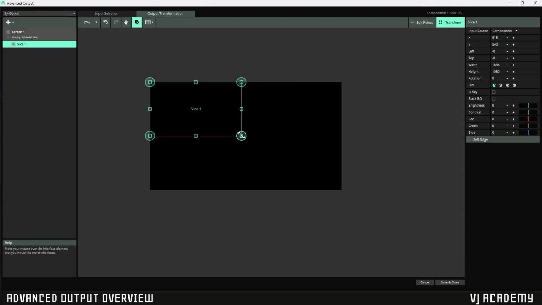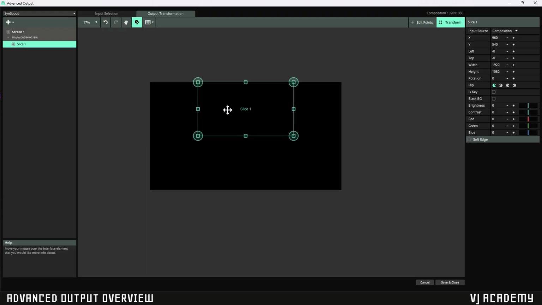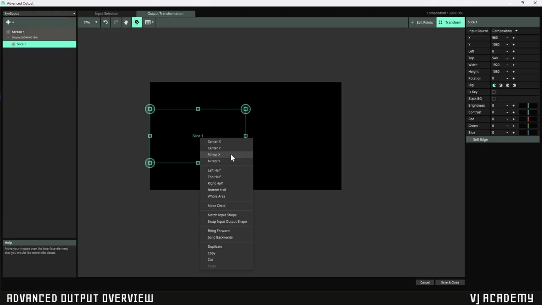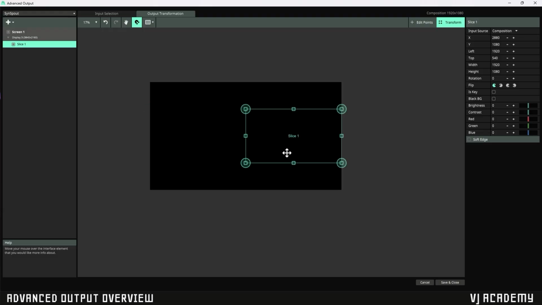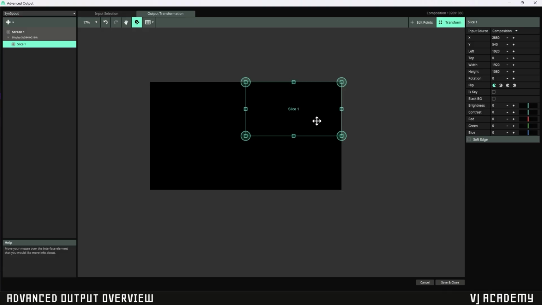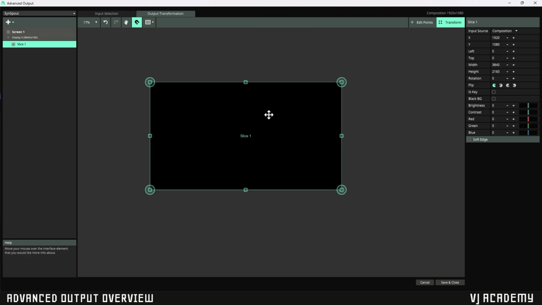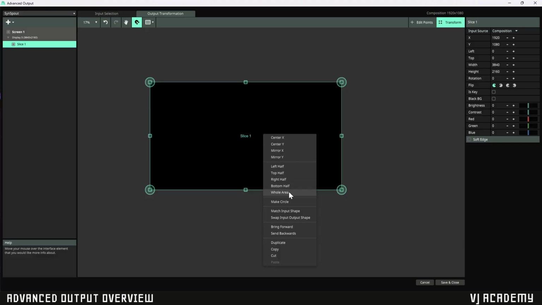So let's head back over here to our transform mode and we're going to shrink this down a bit. I'm going to show you some of the options that we have available whenever we right click onto a slice. We can hit center X, we can center it to Y. If we move this over and we do mirror X, it'll do it on the exact opposite side. Same thing along the Y, it'll bring it right above it. We can have this slice take over the entire left half, the top half, right half, bottom half, and the whole area. And we can even make it a circle.